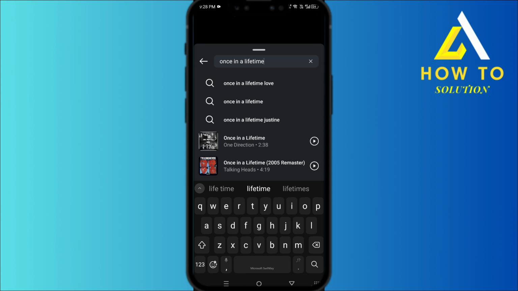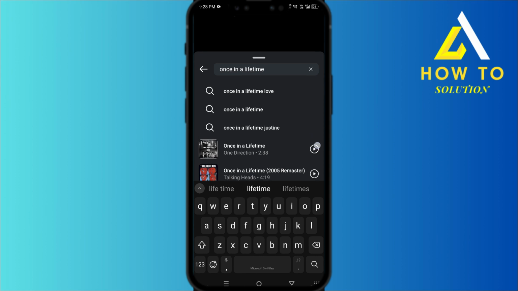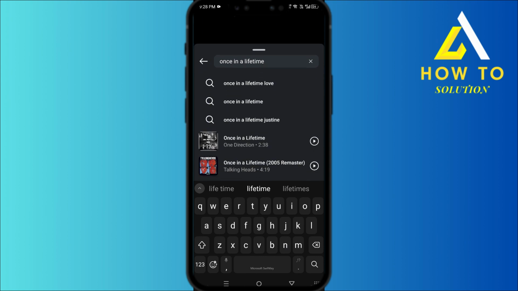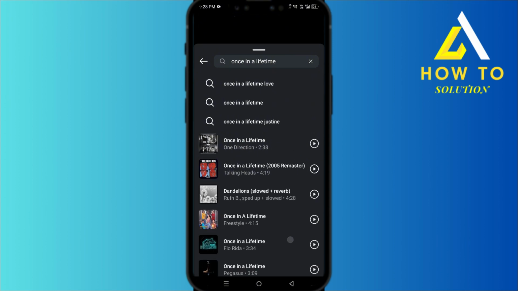Once I search for it, it comes up, so you just need to select it. I'm not selecting it because of copyright options, but if you want to know what the song sounds like, you could click on this play button at the right to first hear what it sounds like and then tap on here to add this song. But this is how to do it.